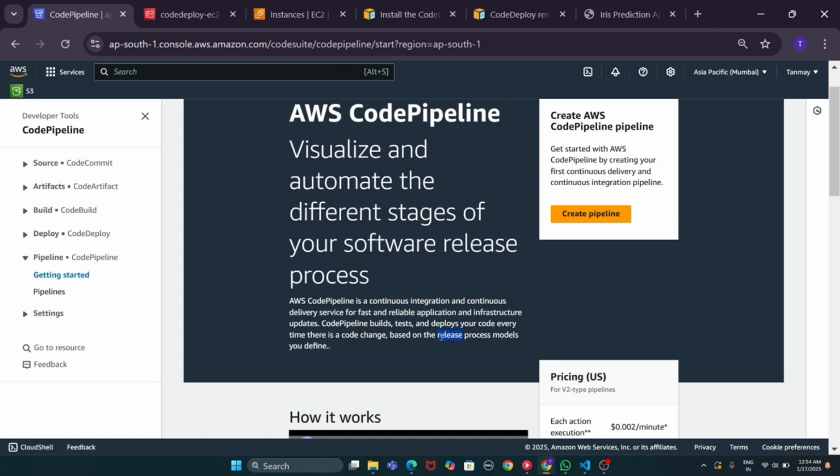So let's start with creating the code pipeline. It will help us to create the stages for continuous delivery, continuous deployment, and continuous integration. So this is a developer tool. AWS CodePipeline helps us to build the complete pipeline for our CI and for our CD. Okay. So first we will go to this pipeline part.